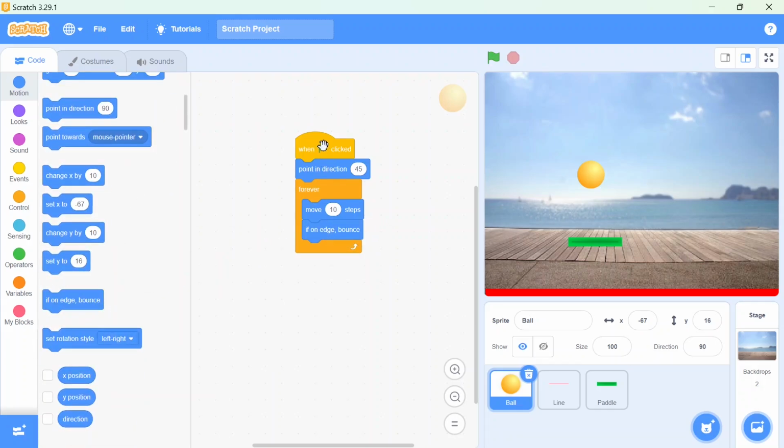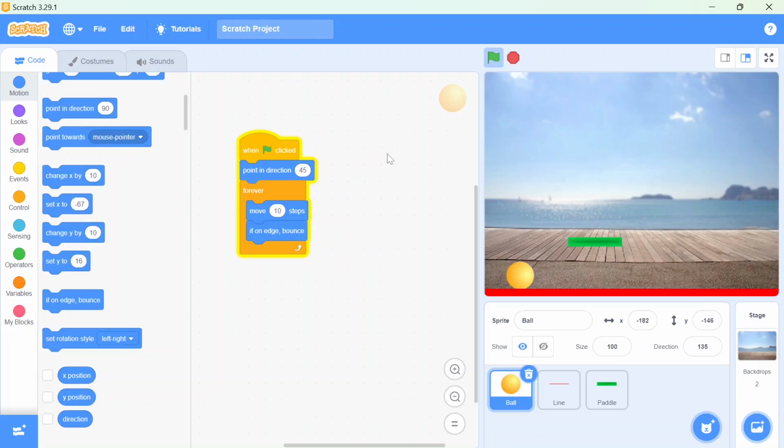You will see what would happen when I just click on green flag. It bounced back from the edges. Its point in direction is 45, so it will tilt whenever it touches. It moves at a 45-degree angle and it moves 10 steps in the forever loop. It's working fine. Yes. Now we'll move to another coding part.